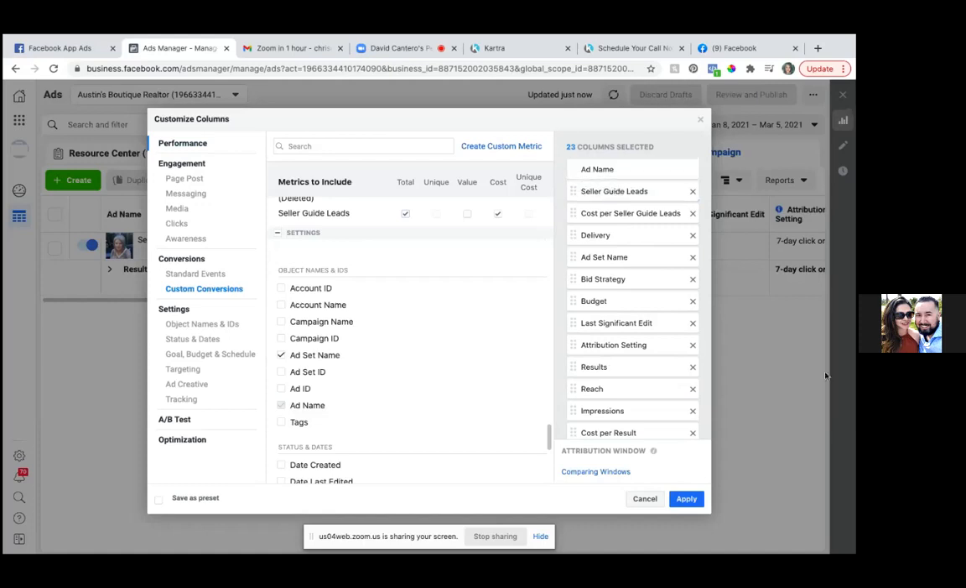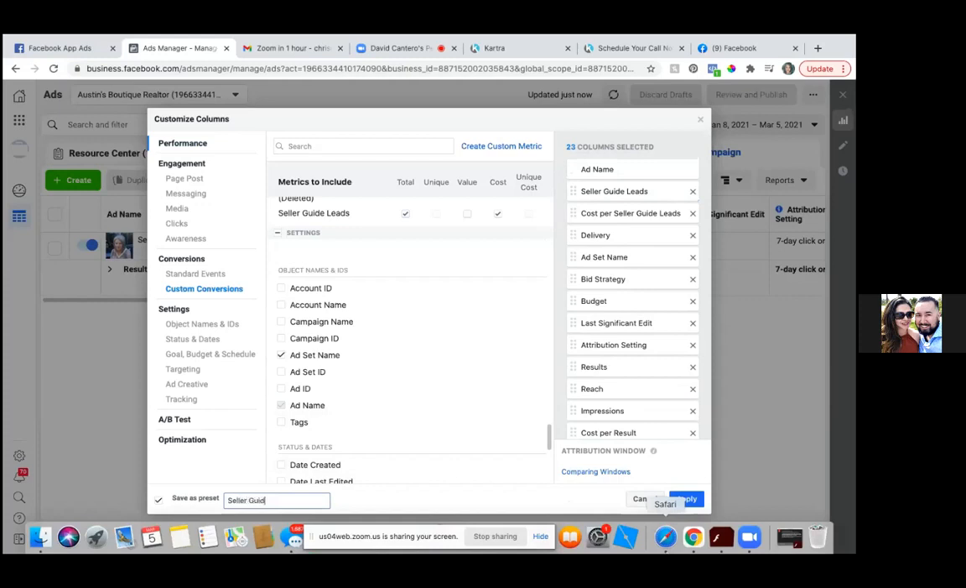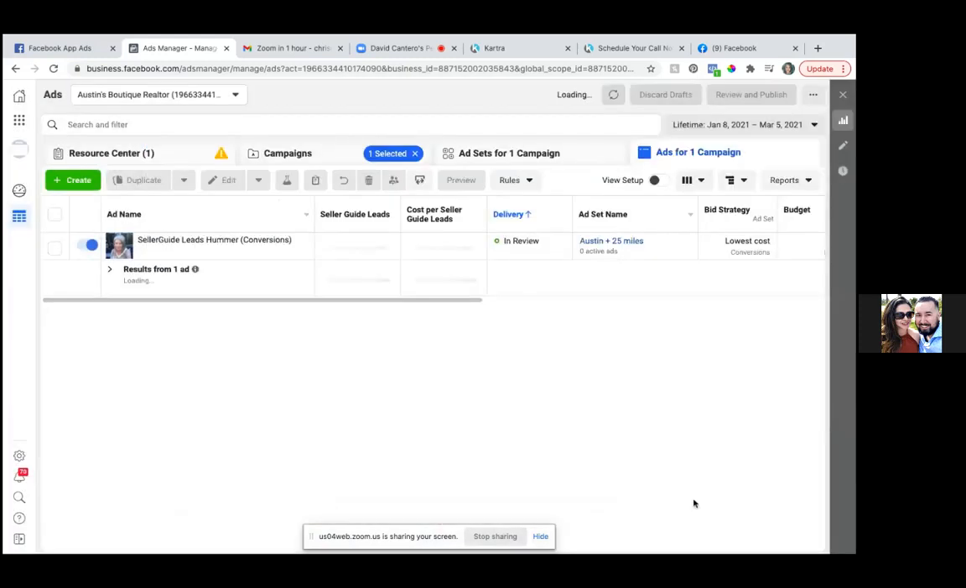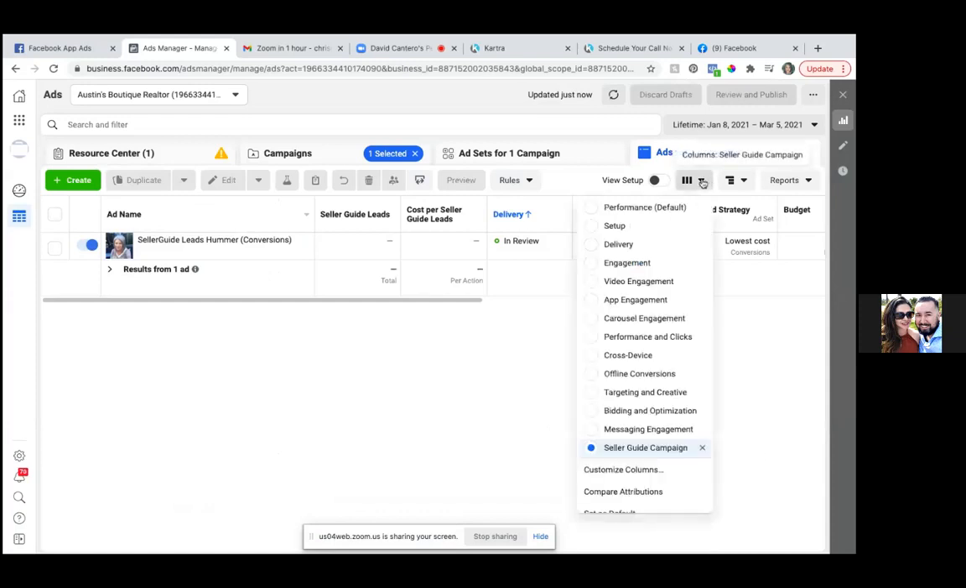Okay, perfect. So now to the bottom left, you see save as preset. Check that box and go to name it. This is seller guide campaign. So now as you come in here and look at your numbers, you'll hit the drop down. So seller guide campaign, and then just click the blue button, apply. Okay, so now when you come in, you're rid of a lot of junk. You hit the drop down, the three columns again. Whenever you come in here, you'll always want to be in that one, seller guide campaign.